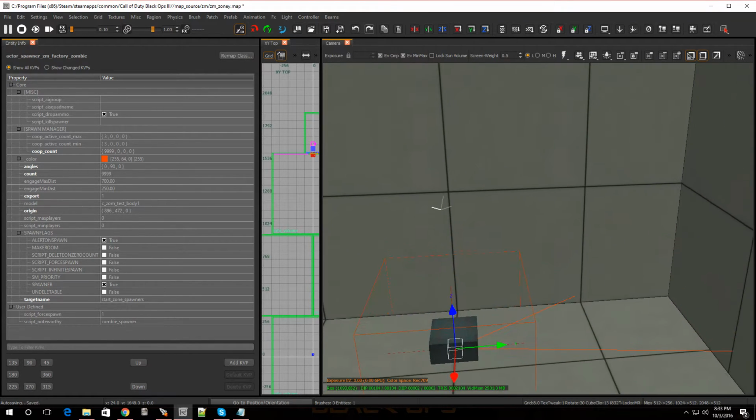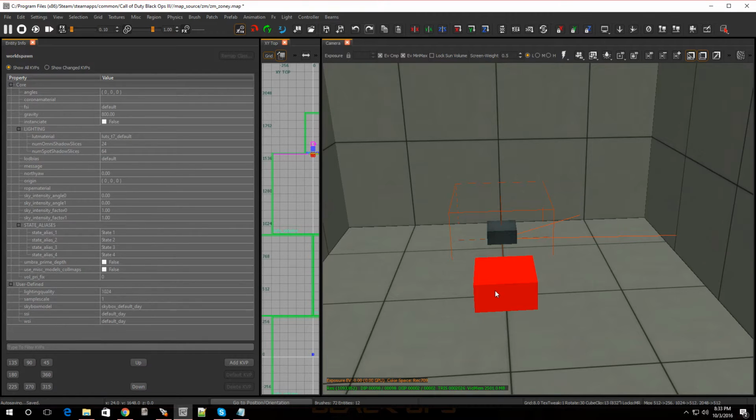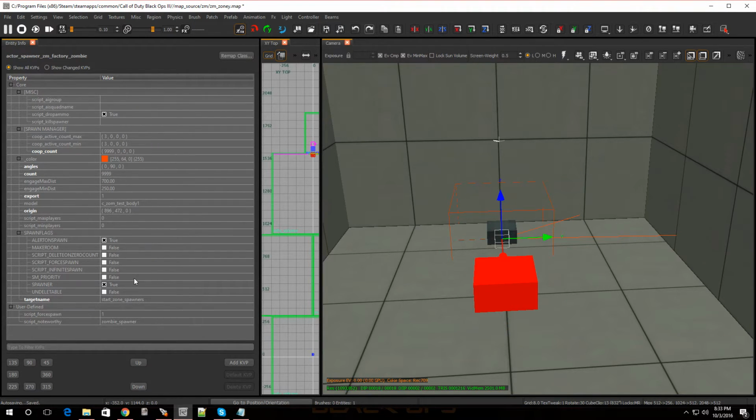Why is only one linking? Let's check that. See if I changed everything on here. Spawn location. Check the zombie real quick. Ah, you see, I didn't change the target name. That's why it's doing that. So for the zombie, start zone should be zone 3 now. Zone 3 underscore spawners. Press enter and make sure everything else is good.